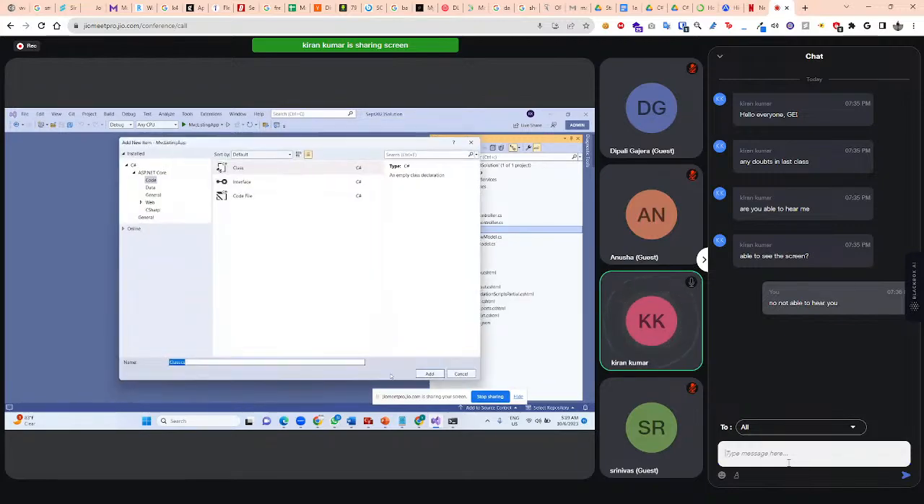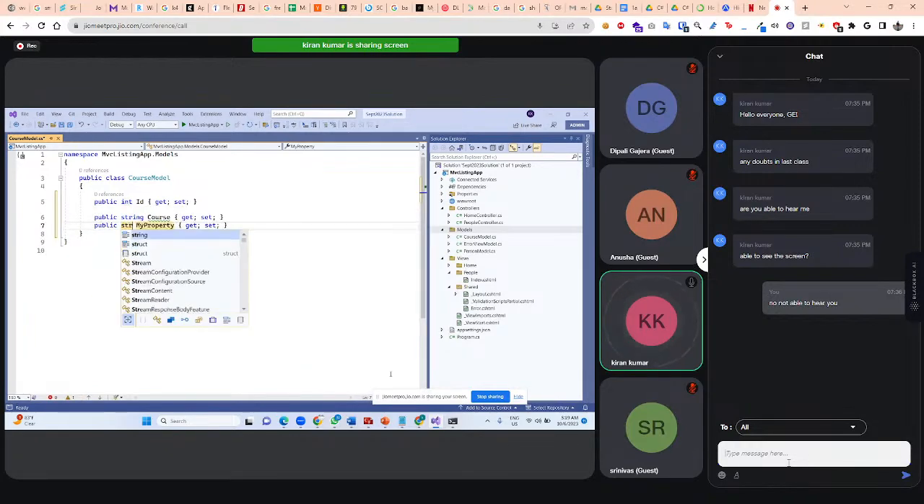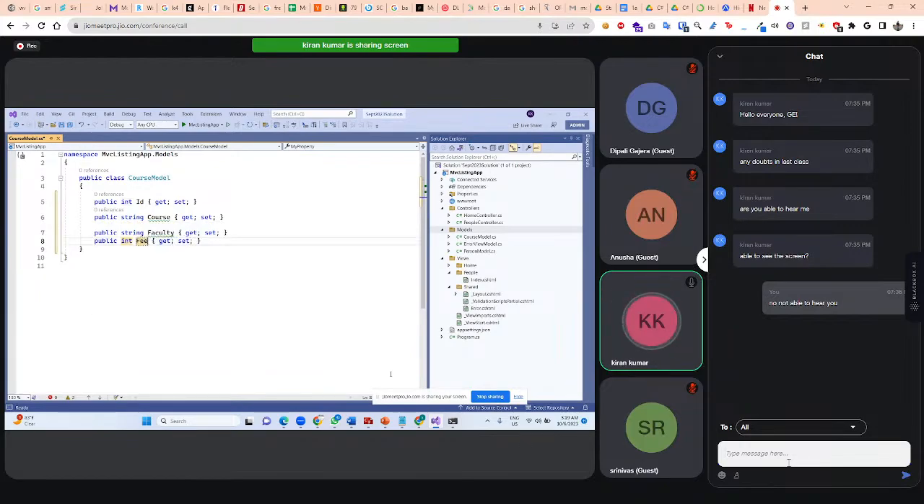I'm going to be creating a new class. I'll call this one course model. What is course model? A place where the institute offers courses. What are the fields? ID is there. So for every course, ID is there. For every course, there will be a proper name. For every course, there will be a faculty, and also there will be something called fees. You can give whatever fields you want. I have a course, faculty, fee, and also I have something called a duration.